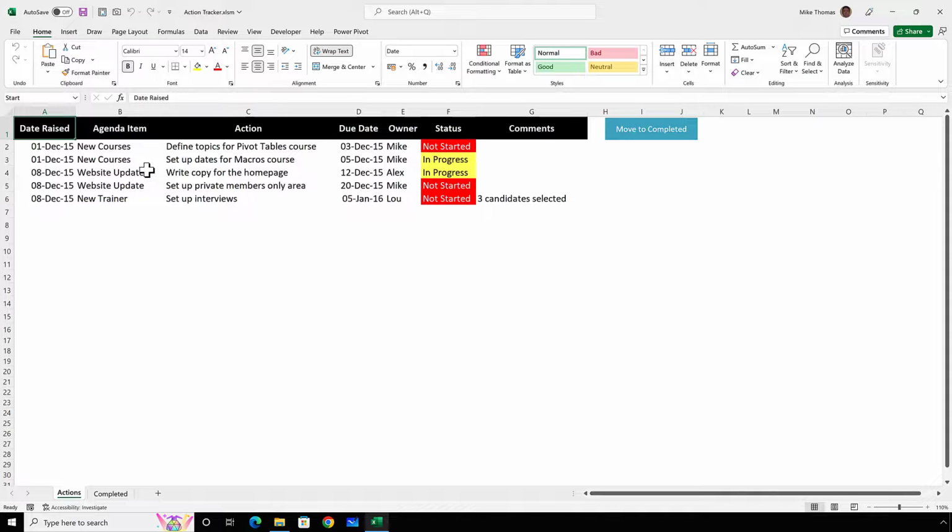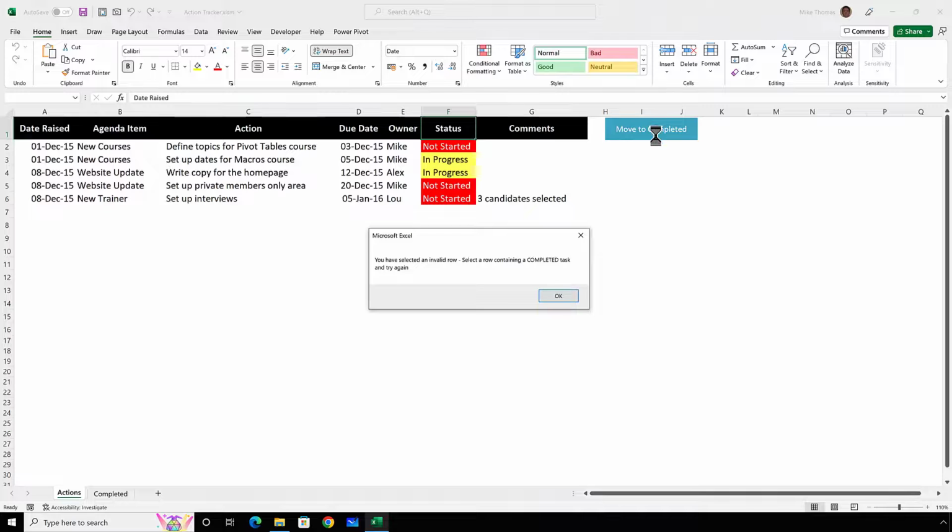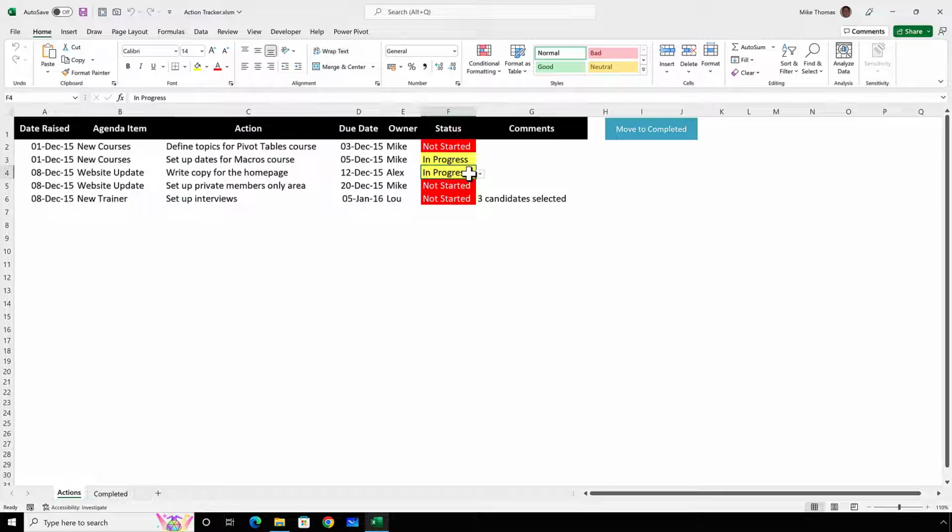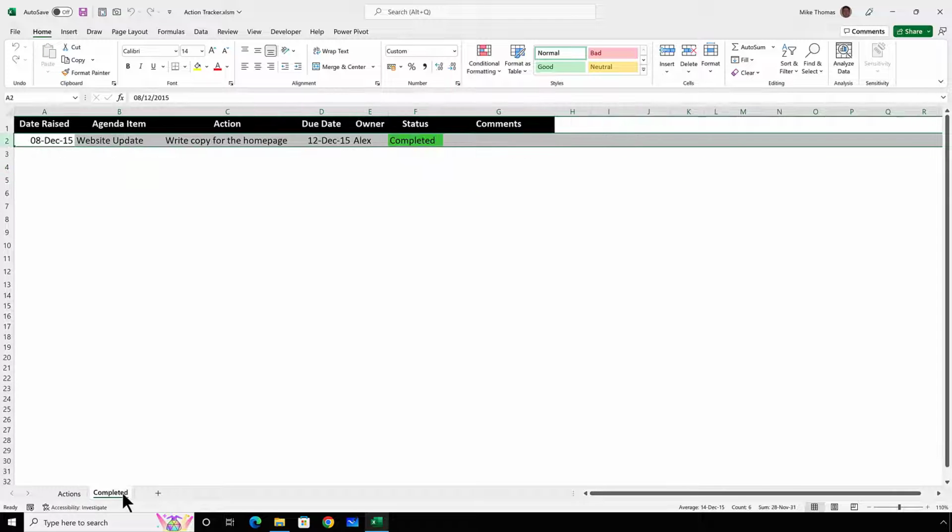Now, this next example is an action tracker, and this was created many years ago, way before the advent of smartphones and to-do apps. A client wanted to be able to record action items and have a button that moved completed items to another sheet. So when I click the button that has a macro behind it, in this case it tells me I've selected an invalid row. So what I need to do is mark a task as completed, and then click on Move to Completed, and it moves that record to the completed sheet.